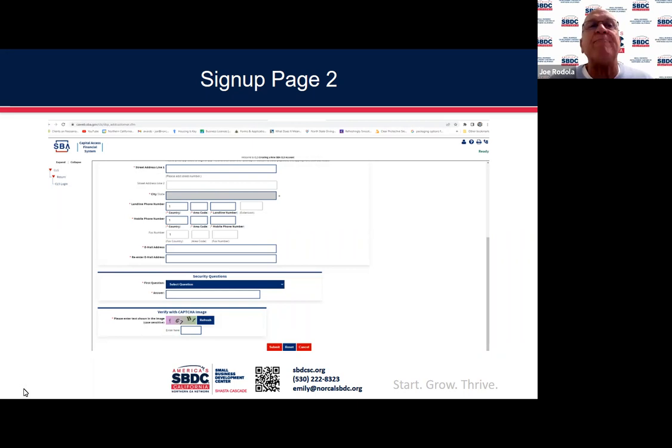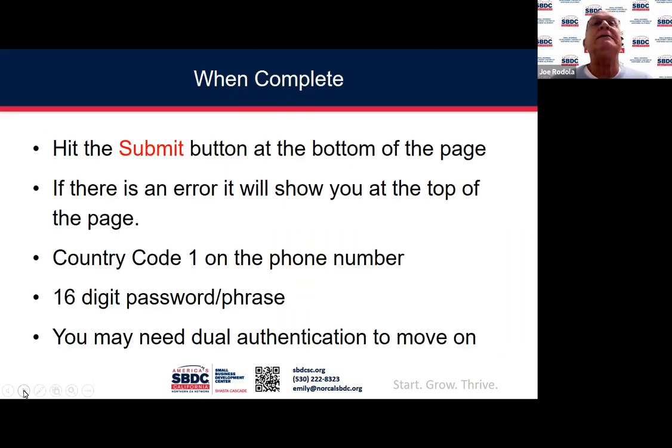And by going in, you'll find out when your due date is. All right, so hit the submit button. If there's an error, we show it at the top of the page. Country code 1 on the phone number was the biggest offender. It'll say country code error. And you go, country code error, what the heck is that? Normally it's because the 1 isn't in the box.